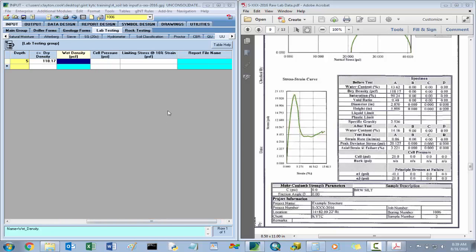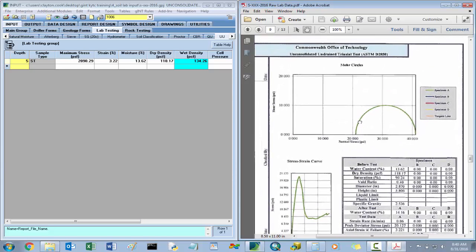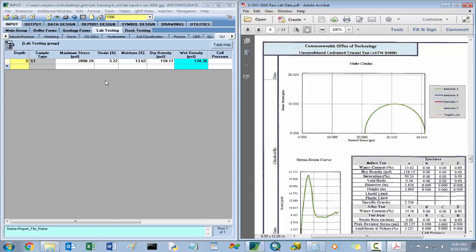Something new again with the recent update is we have cell pressure in here now. So our cell pressure was 21 psi. It didn't reach, actually it did reach 10% strain, but it wasn't our peak strain. So we're going to leave that blank, and then that report file name will be generated. So there we go. We have our wet density that was calculated. And so that's our input of our UU information for the 5-foot depth sample for hole 1006.